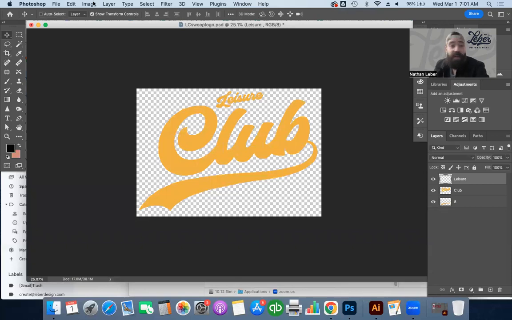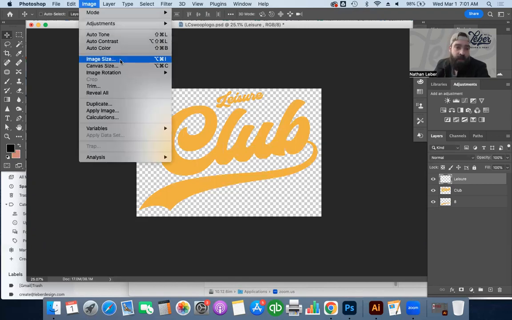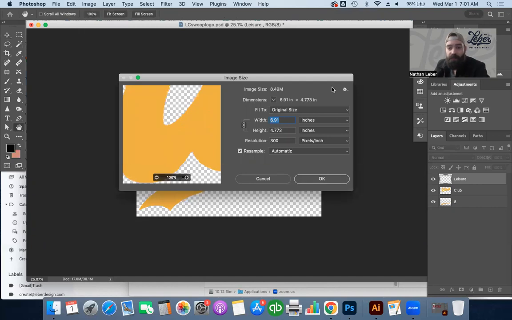I don't even know what size this is, so let's see what size it is. Let's see what DPI they sent it over at. So we're gonna go image size. Okay, problem number one. They sent this little guy over as 7 inches. You definitely aren't going to want that as 7 inches on a t-shirt. So I'm going to take it up to 11.5.